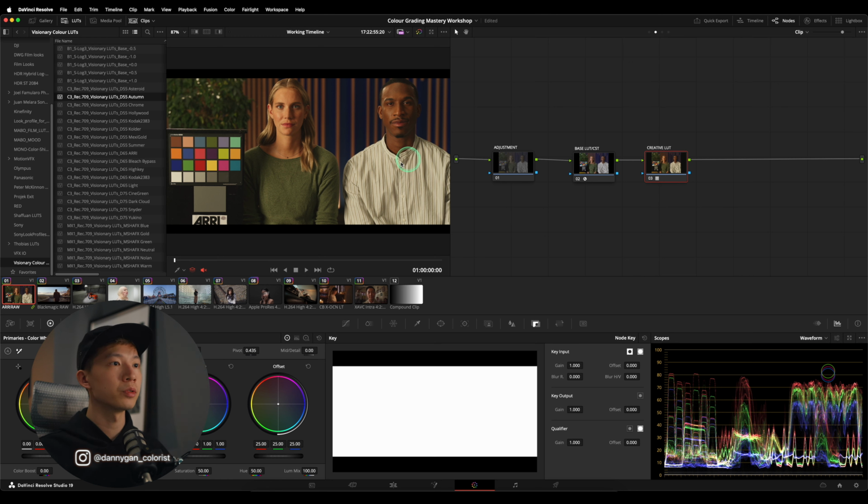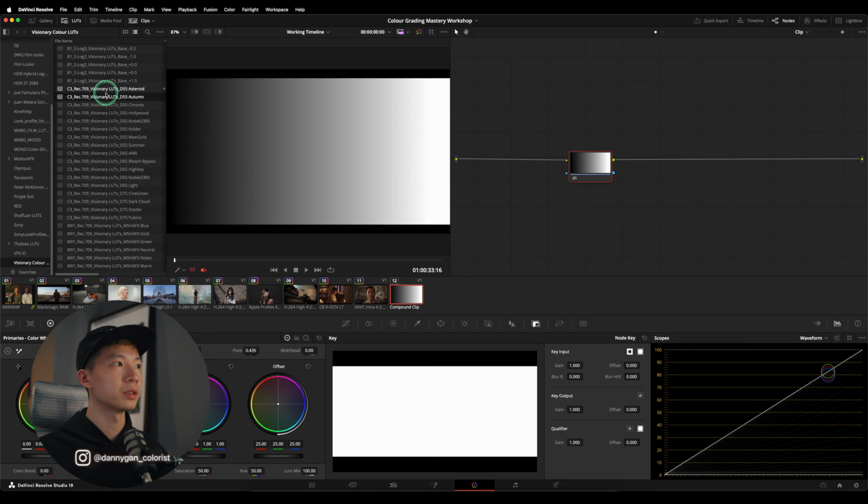So you see that Autumn will give you very nice highlights, warm highlights, and also a little bit of faded shadow. If we apply it to this grayscale right here, you can see what it's doing in the waveform. So it's lifting up the blacks slightly and then warming up everything, creating this very nice look.